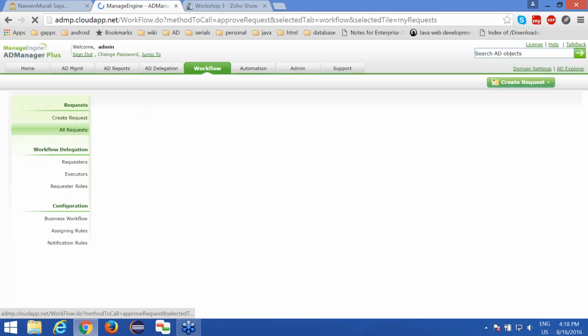Okay, so this is how you can either execute a particular request or you can simply reject a particular request. And the next thing is how to also auto assign tickets to your technicians. Say for example, whenever a user creation request is raised, you want to assign it to a particular technician. So how do I do that? Let me tell you how to do that.